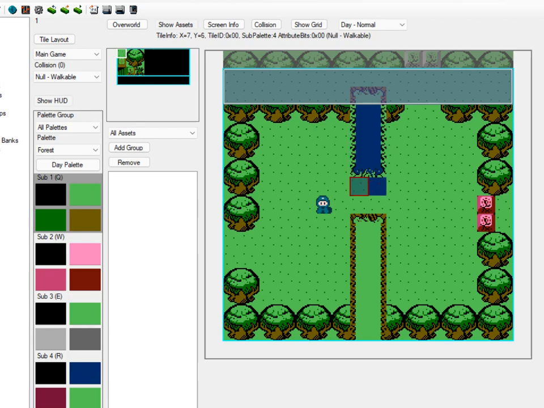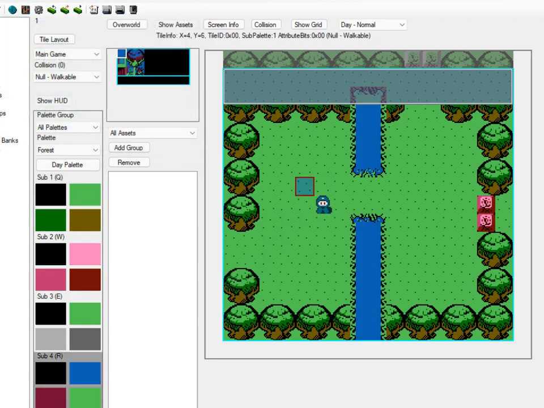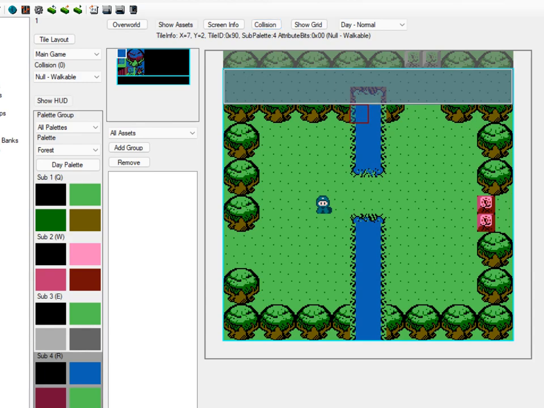So, oops. Maybe make it a little lighter, just for now. Yeah, how does that look? But as you see, the collision is still 0. So if you want to make it so the player can't walk in there, you're going to have to actually make it solid. And test that project.